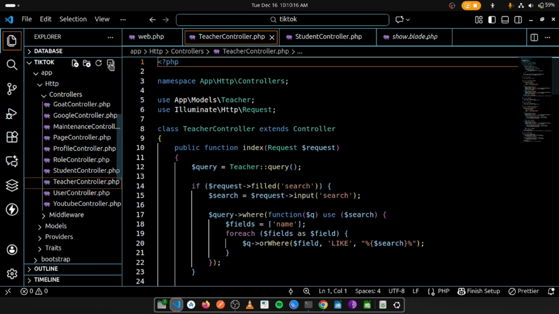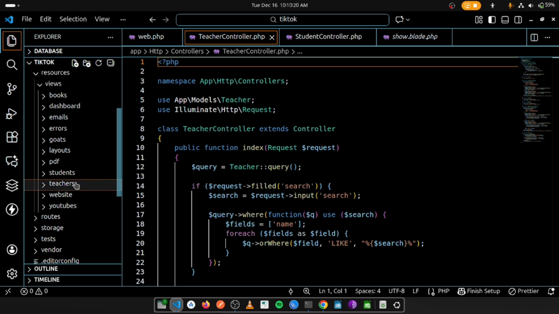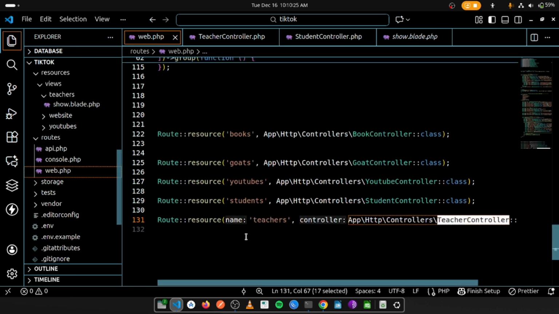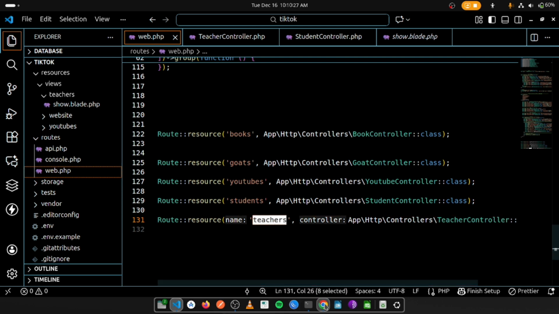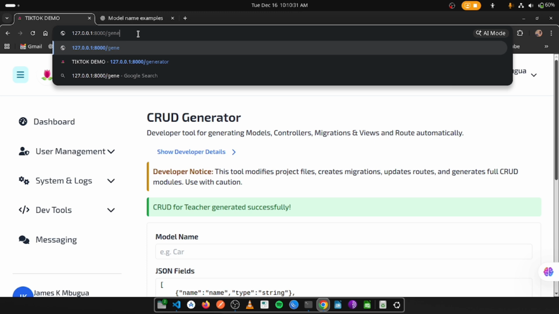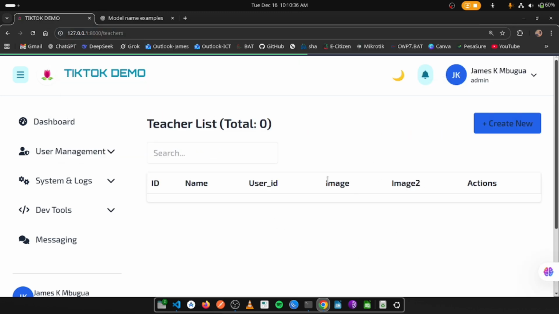And again, if I go to views, let's try to go to views. So I go to views, we can see we have teachers, we have all the blades here. Once again, let's try to visit this particular route. So I copy it, and then I go here, and then I paste it here. Let me do that. So like that, and just like that, we can say we have image and image 2. So let's try to add that.